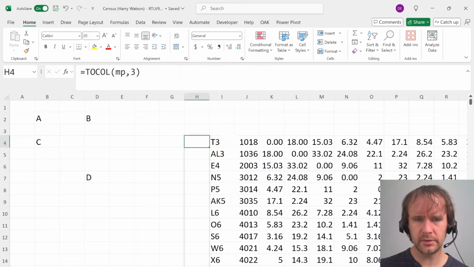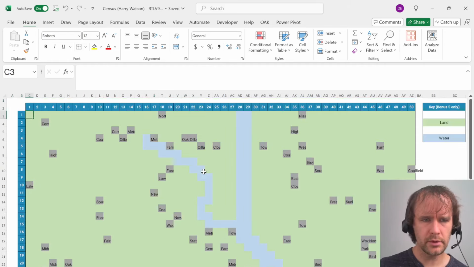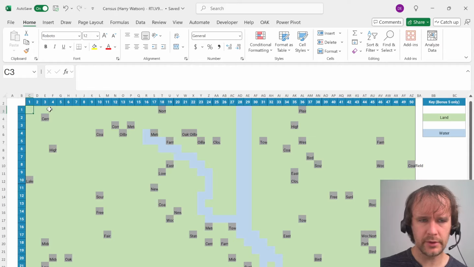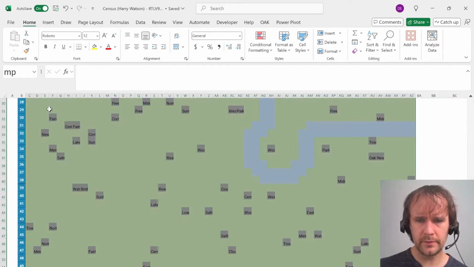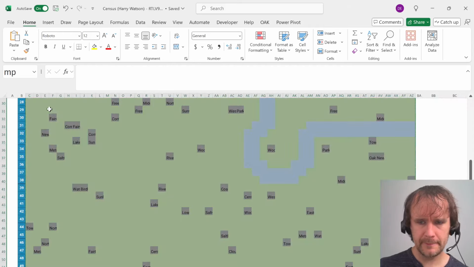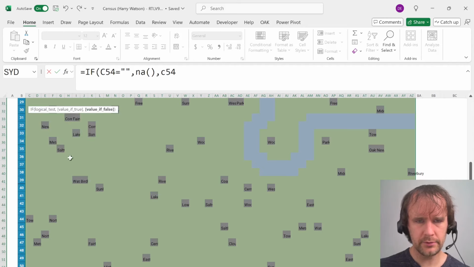Where is... I'm missing some labels. Oh. What? What's going on here? Centerburg, yeah. Oh, I guess maybe these are not blanks. Oh, that's kind of annoying. Okay, if this equals blank, then NA, otherwise C54.